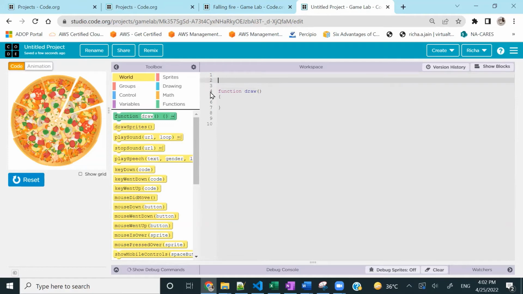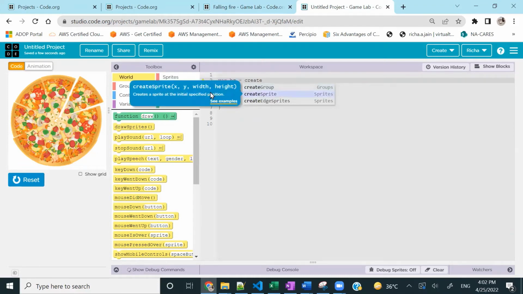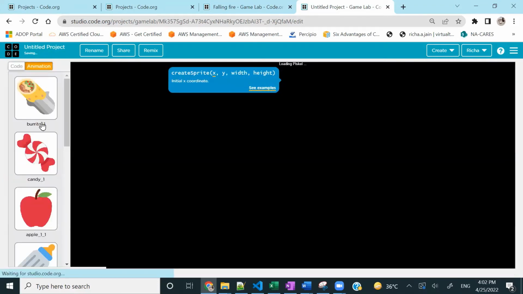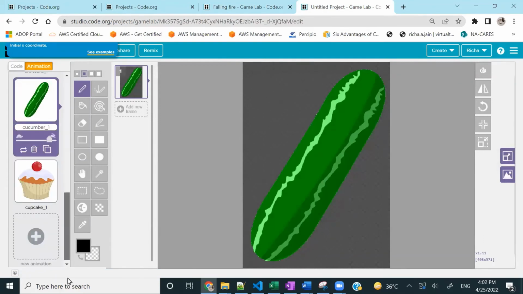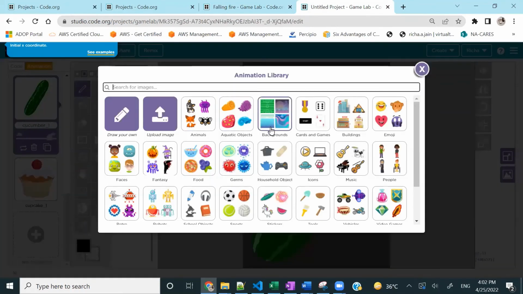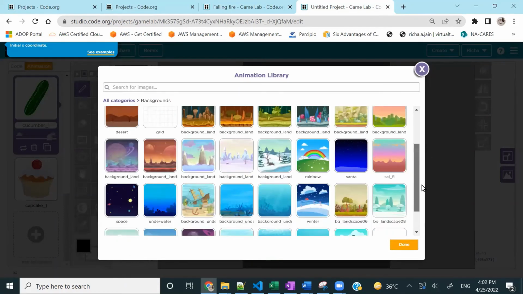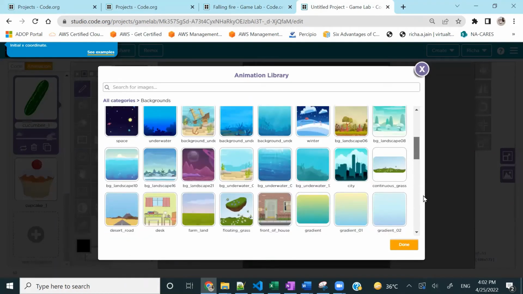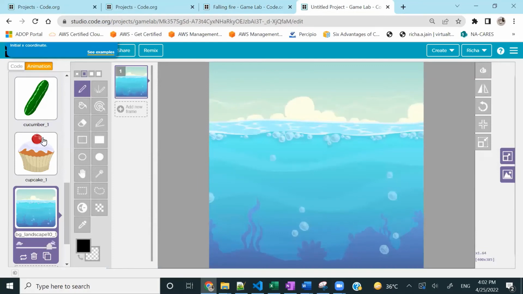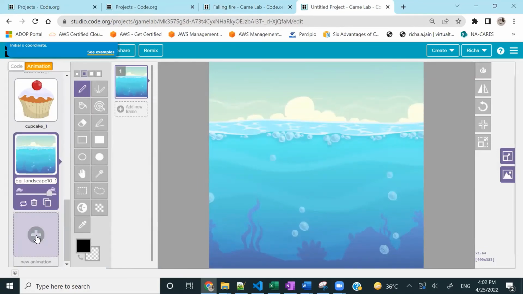Okay. So first I need to set the background. So background I will take. Let's take some animation background from here. We need a sea background. So let me pick this one. Okay.